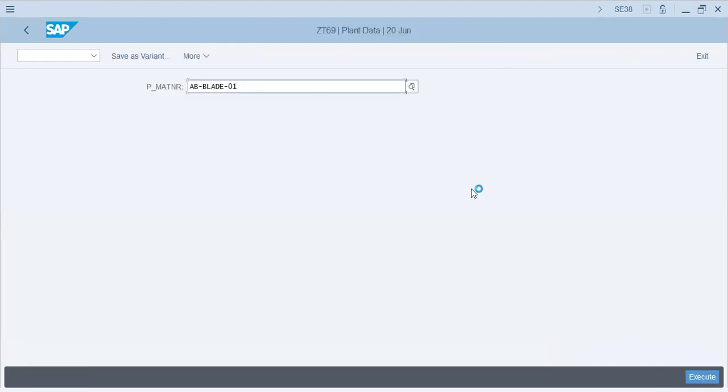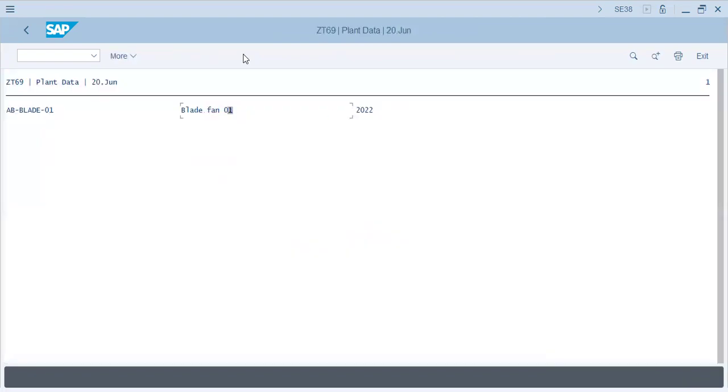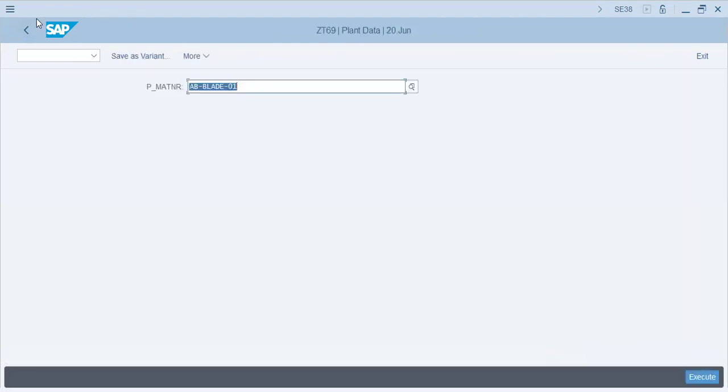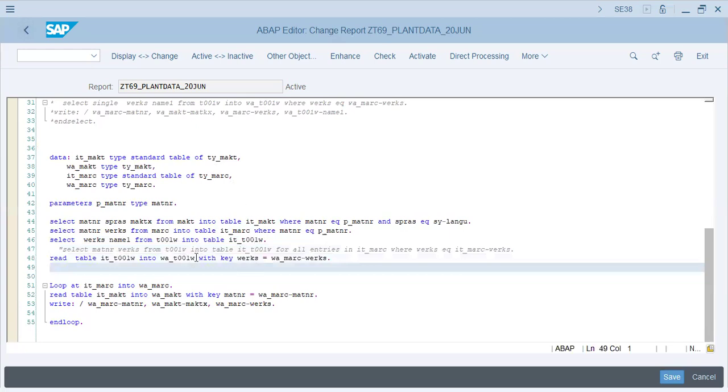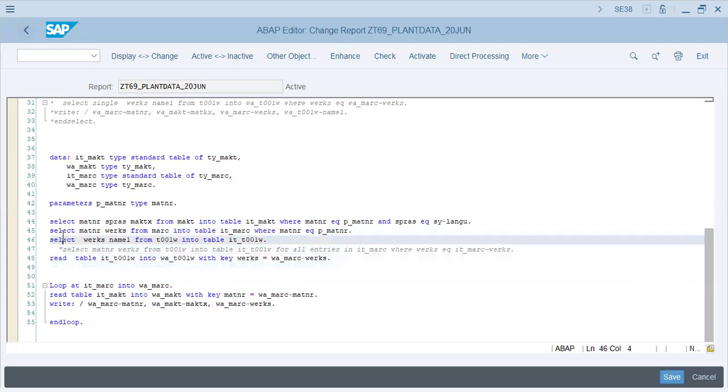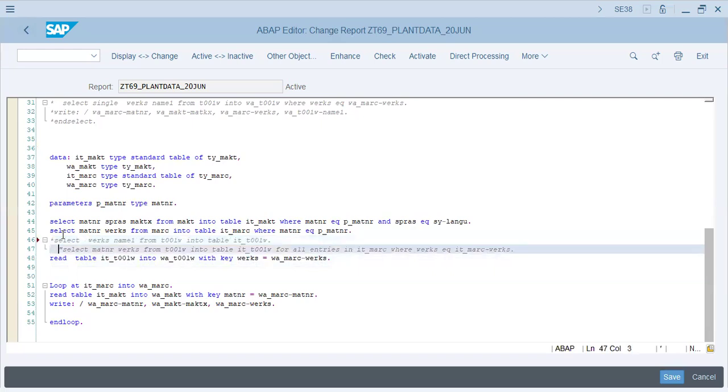AB blade. Execute. We are getting the details. Okay. Now, we will deselect this and we will activate this now.